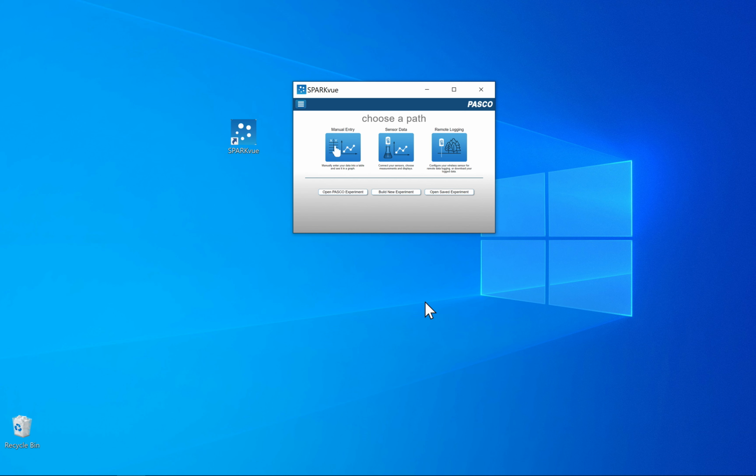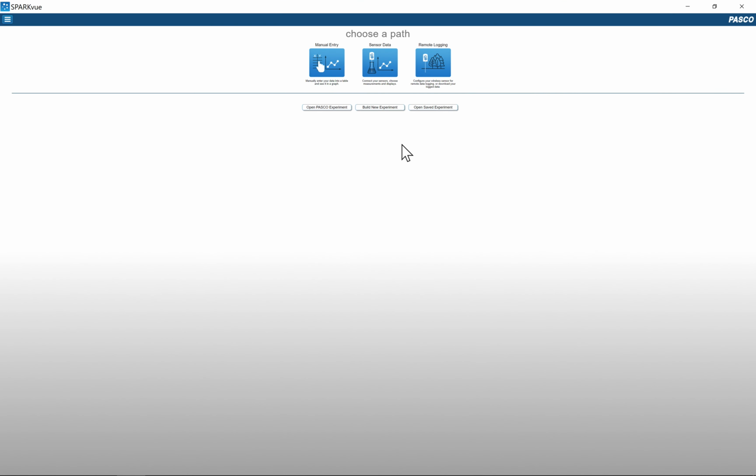How do I improve the legibility of SPARKvue on Windows computers with high-resolution monitors? I have a 4K high DPI display, and you can see that SPARKvue's text and image elements are too small for me to comfortably read.